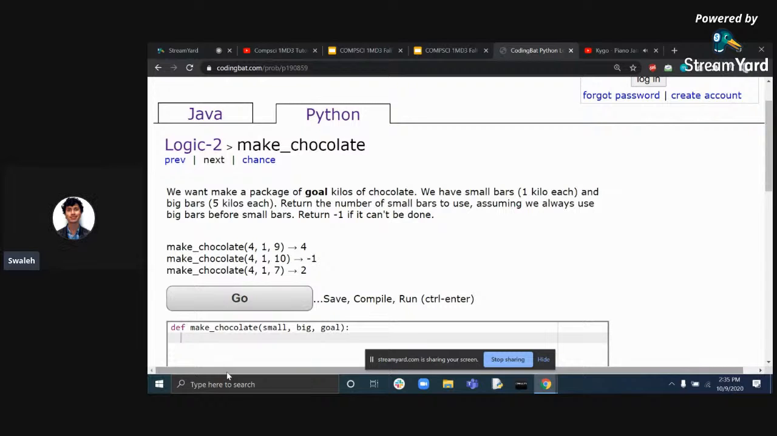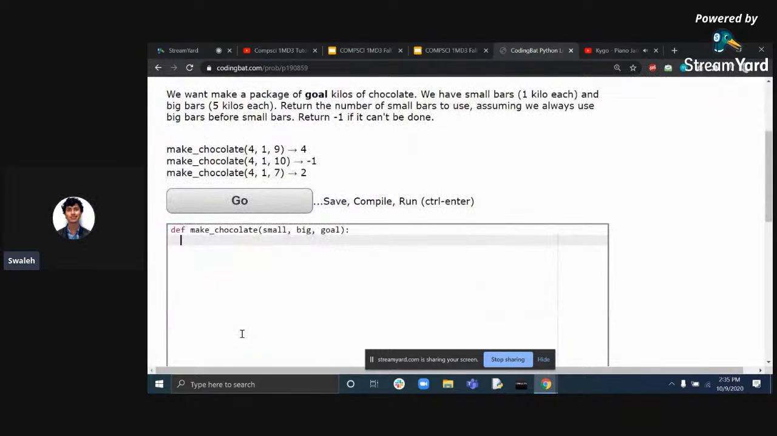Okay, let's take this question up. In order to get this question done, I have to consider different possibilities in terms of the goal I need to produce and the amount of chocolate I have. First, I'm going to consider what should happen if the goal chocolate that I need to produce is greater than all of the big bars I have.